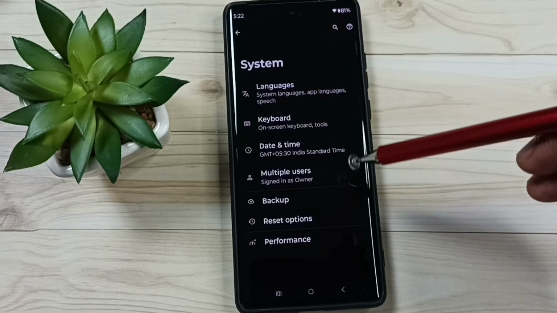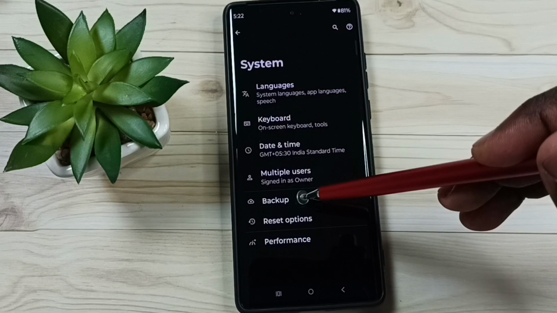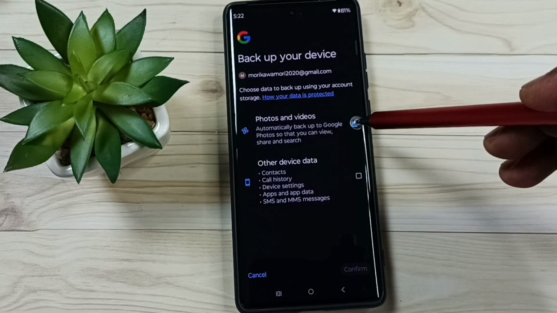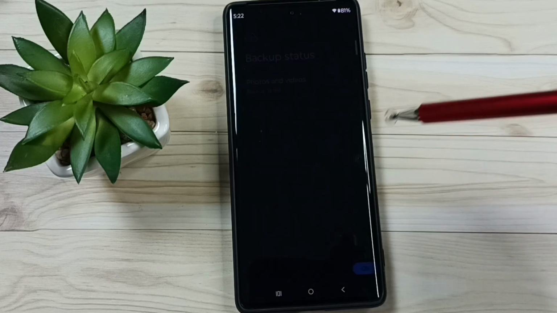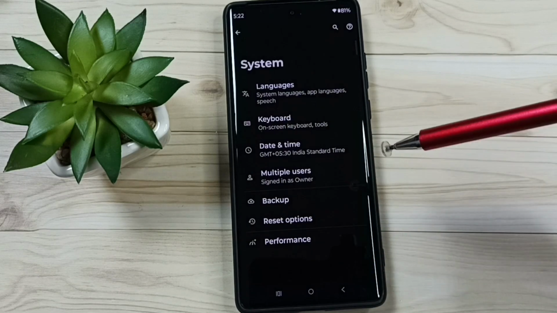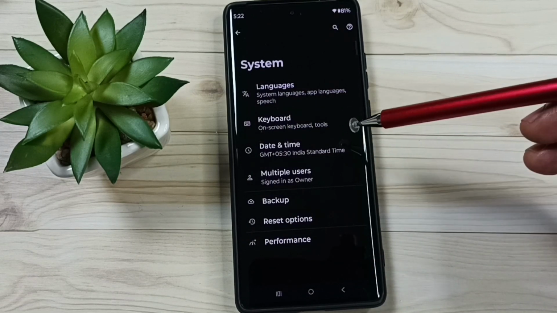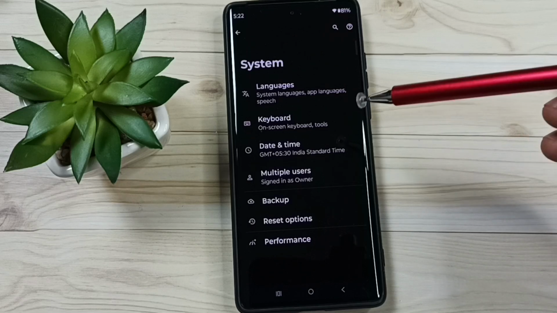Later, if you don't want this feature, you can disable. Again, go to backup, then tap here, tap on confirm, tap on turn off, then tap on OK. So this way we can turn on or off automatic backup of photos and videos to Google account.